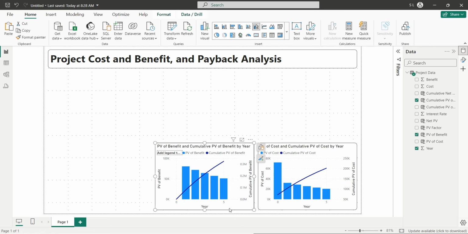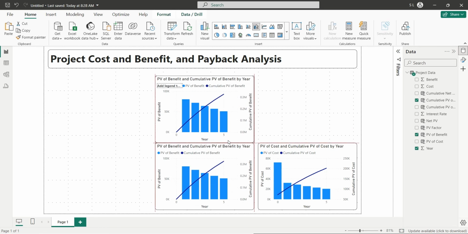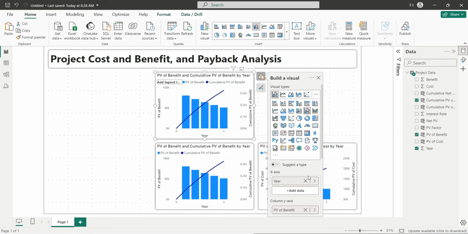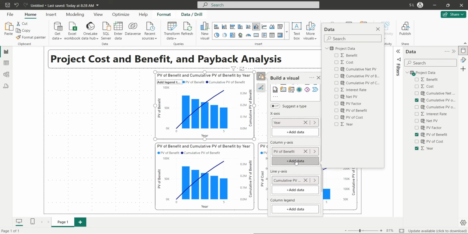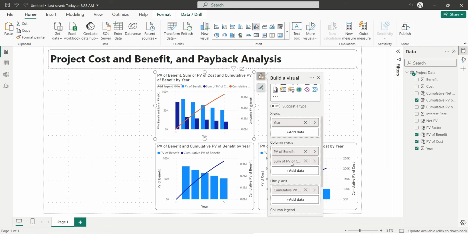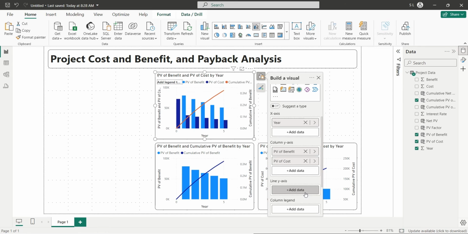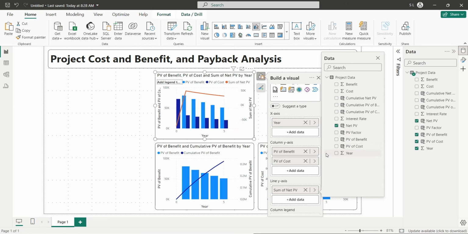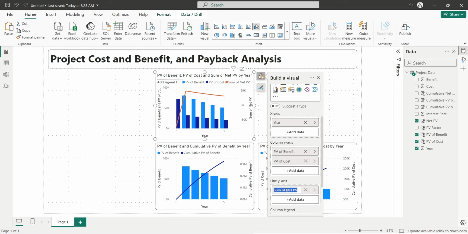To show net present value, duplicate one of the visuals, and place it above. Add both present value of cost and benefit to column y-axis. And add the net present value field to the line y-axis. This chart will display the net present value of the project.